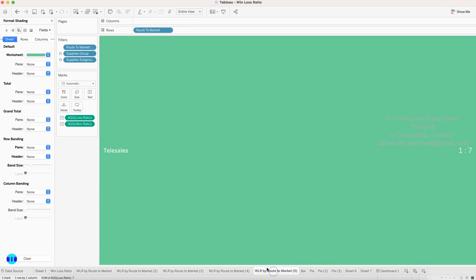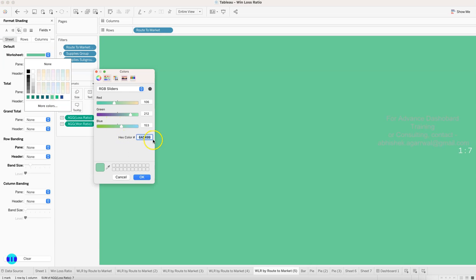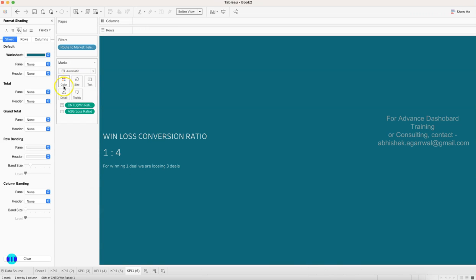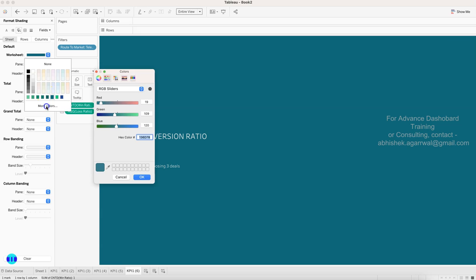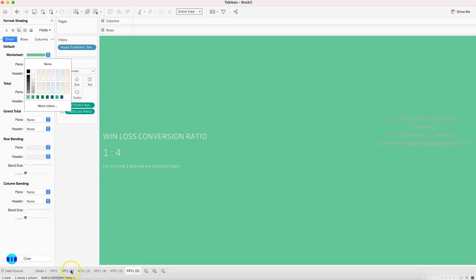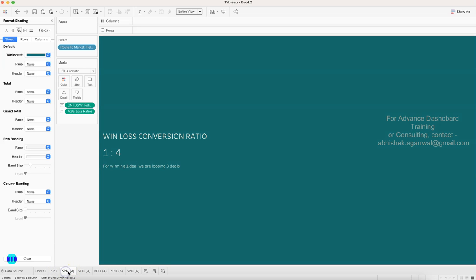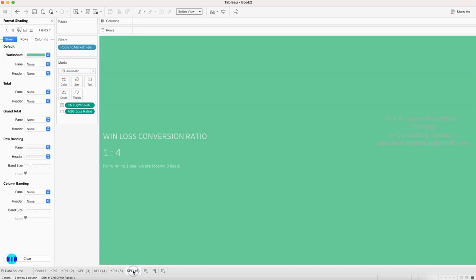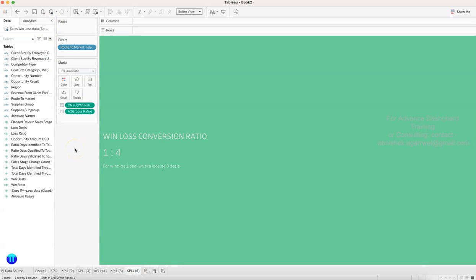We will move on to the sheet. Here, lightest green, 6AD499. Copy. Worksheet, more colors, paste, OK. So now I have the similar colors: first, second, third, fourth, fifth, sixth, right? Different shades of basically this green color, from darker to the lightest green.